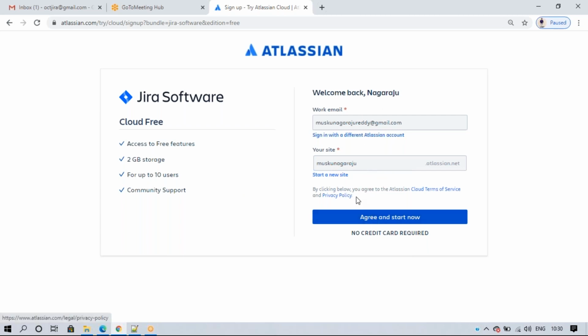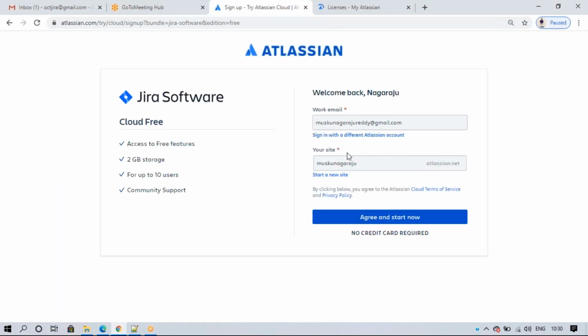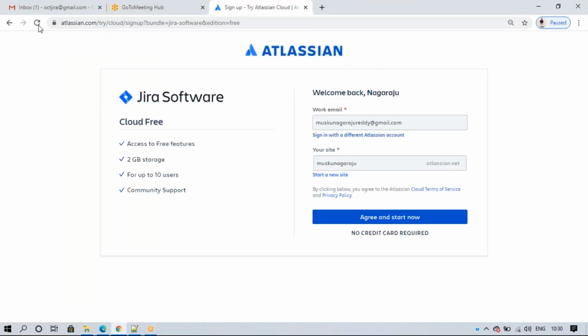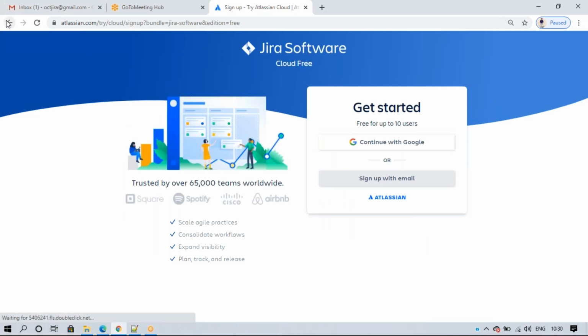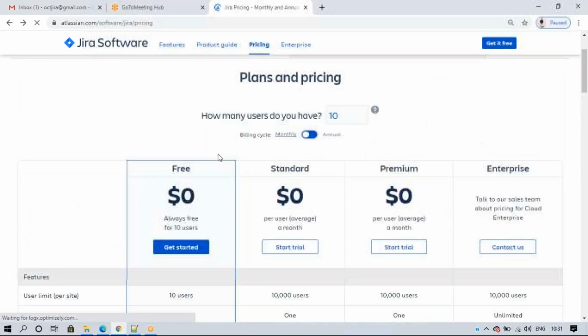So I think I've logged in somewhere with some account, this myatlassian.com. So I logged in with my email, so that's why my email is automatically coming here, but I just log out of that. Yeah, so this page will come, okay. So we'll see here again.